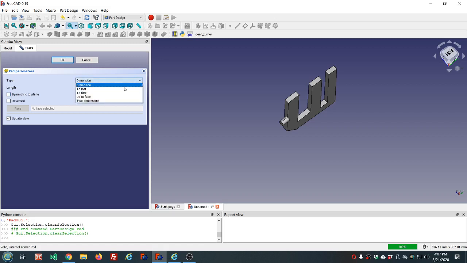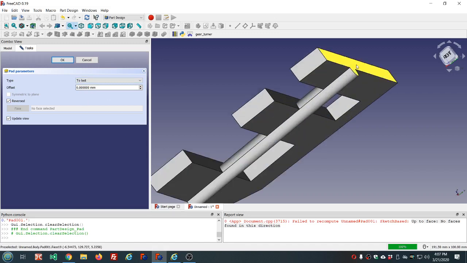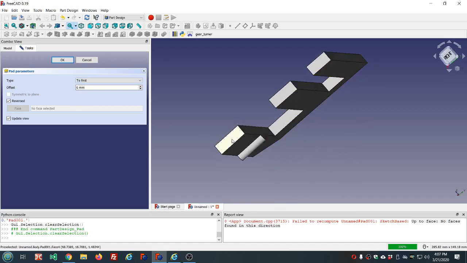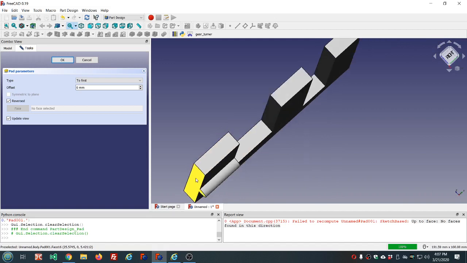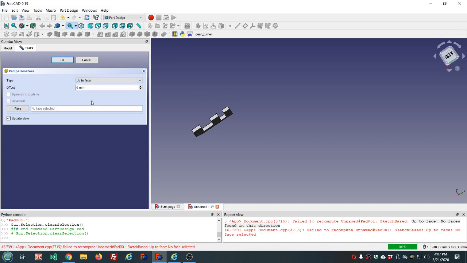Okay, so what does to last mean? Well, to last means you're padding to the last face in that direction. Now if I select this, I'm going to get an error because there are no faces in that direction. But if I click reverse, to last pads out to the last face. And there's an offset parameter, so we can offset in either direction. That's the last, that's the first face you come across, not counting the one you're already on. There is no to second or to third. It's the first or the last. Or you can select a particular face.